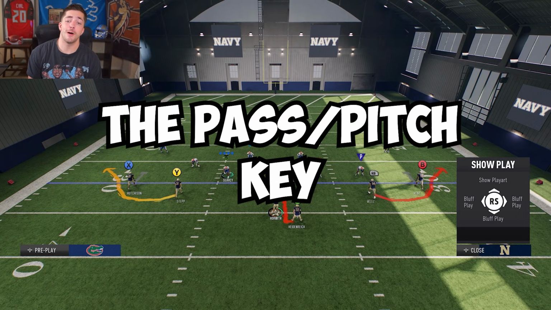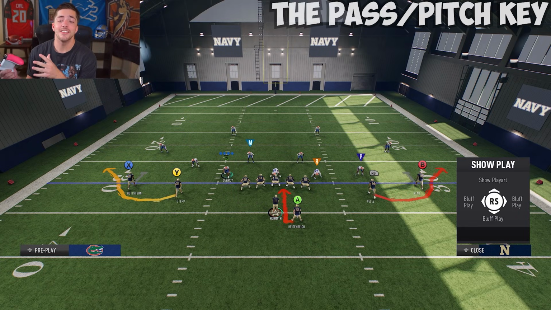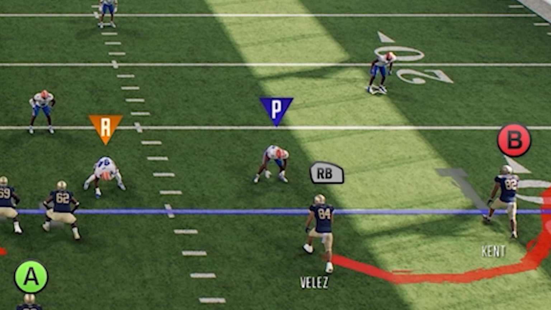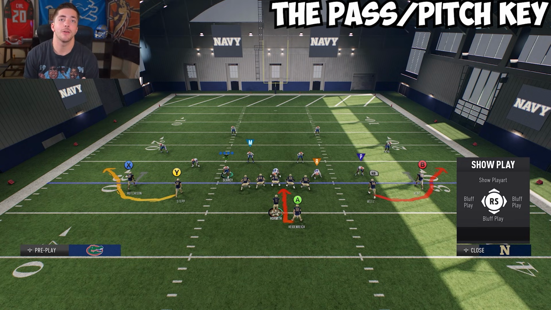So this is a fun one. Let's talk about the P icon on defense. Now this can actually be one of two things. The P icon can be the pass key, but if you're running a speed option, the P icon will be the pitch key, okay? So just keep that in mind. I'm gonna showcase both of these in this segment.